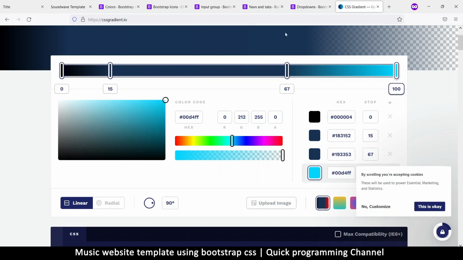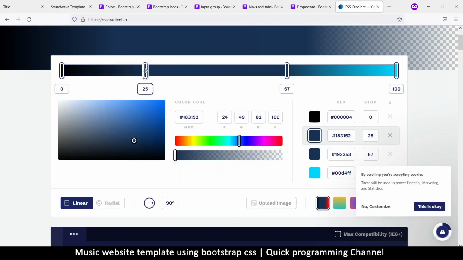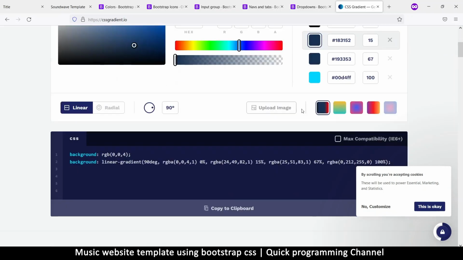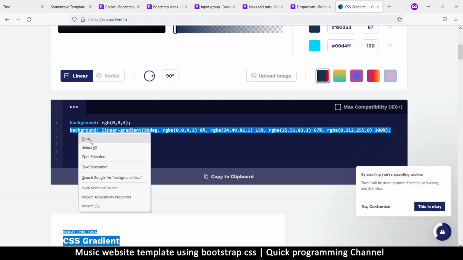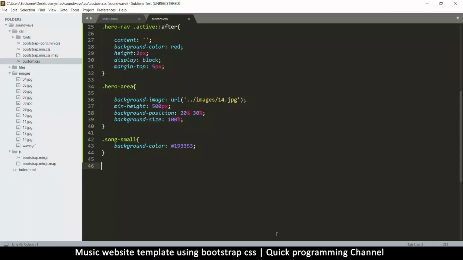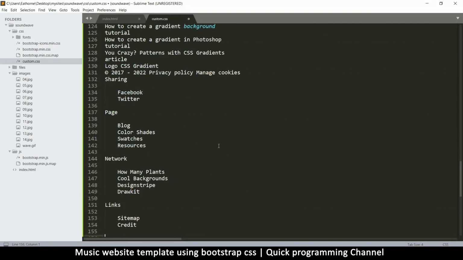So the gradient I'm creating, you can see it from here. It will look something like this. As I move this, you see that move over there. So once you're done with this, you can just copy the code. I want to copy both of these, the background color plus this, but I just want this one with the linear gradient for now. And right here, background color, and I'll paste both.